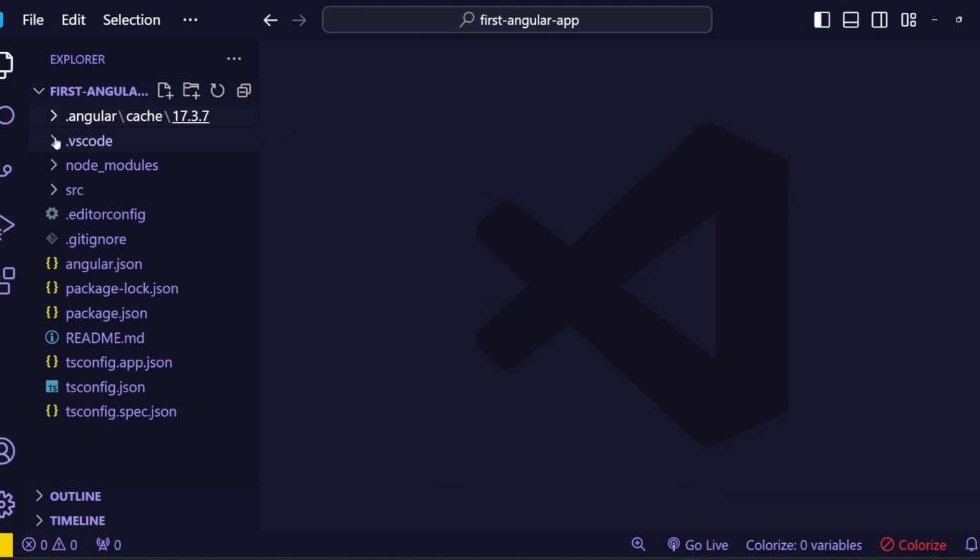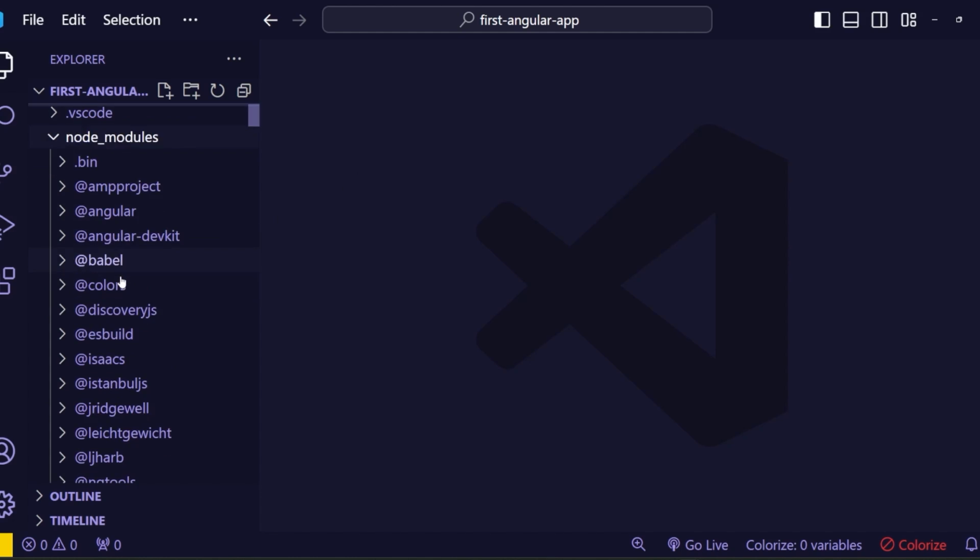We have the .vscode folder, which is also like the .angular folder. This folder is nothing about Angular. This is created by VS Code, our code editor, by default to store the necessary VS Code configurations for this particular Angular project. So next we got the node_modules folder.